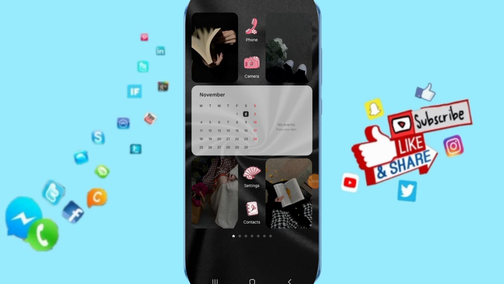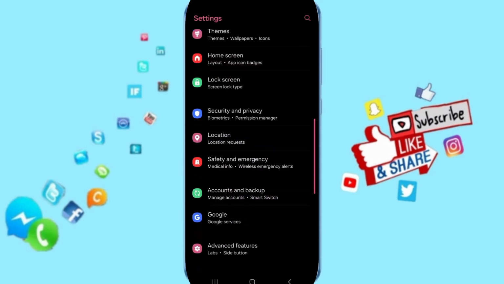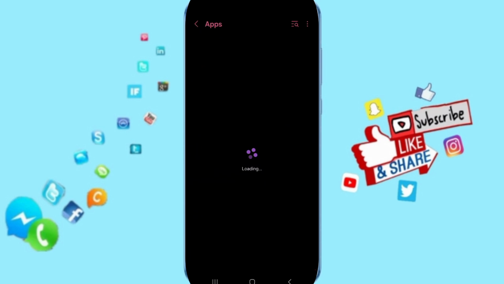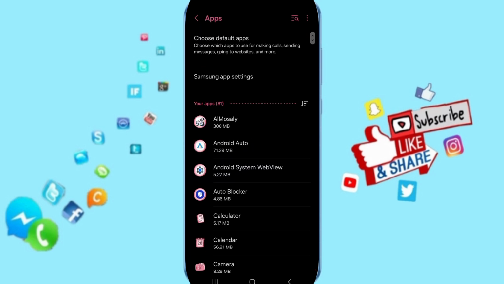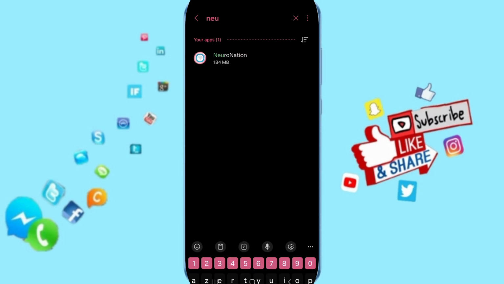Hello everyone, today we'll talk about how to solve the problem of the NeuroNation app. You click on settings. In this page you will go to this window of apps, default apps, app settings. Above you will search for the NeuroNation app and you will click here.